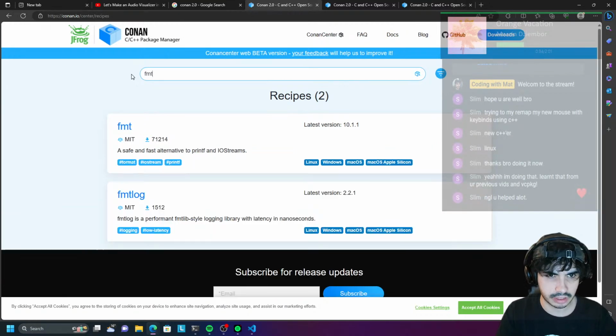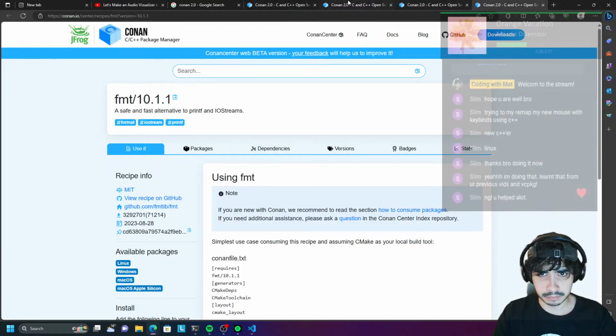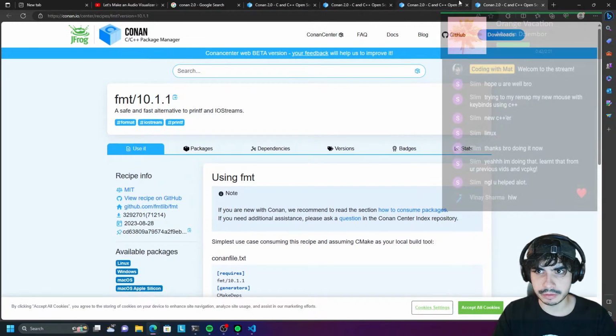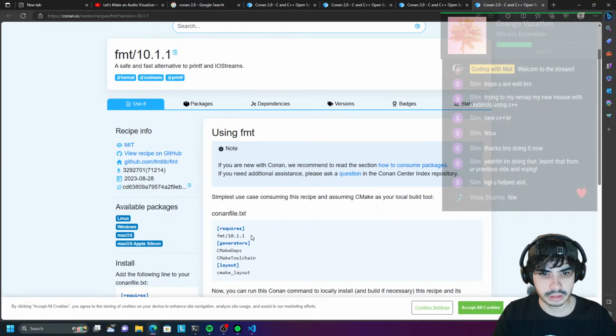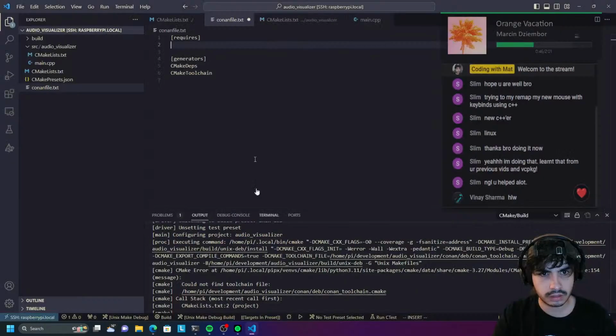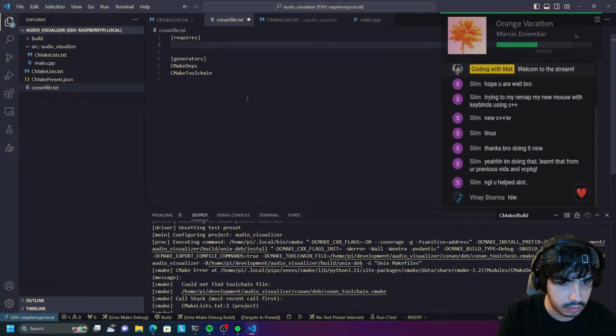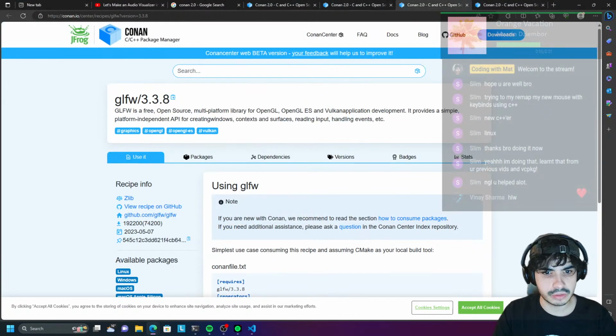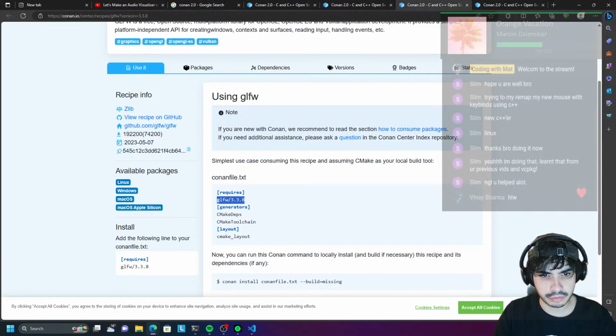I'm going to also include fmt because I like having that library there for logging. We can worry about different things later. So I'm going to use fmt 10. Let's put that here. We're going to be using GLEW 2.2.0.